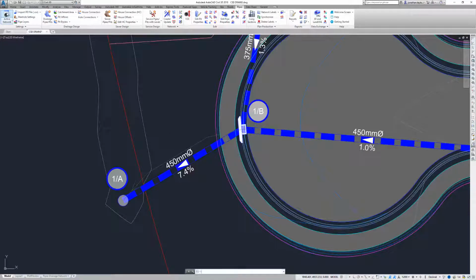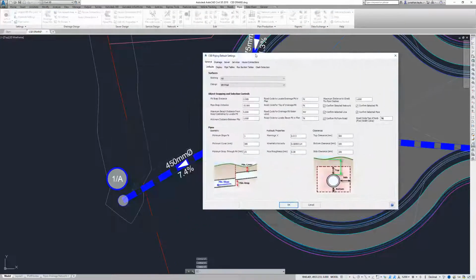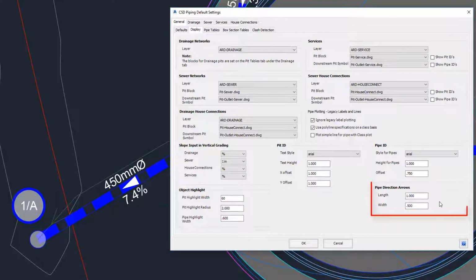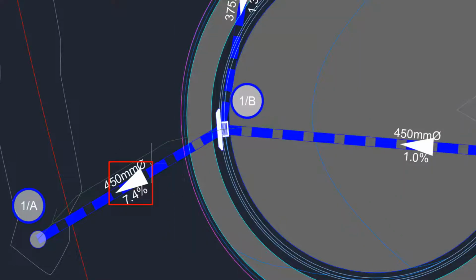You go to the Active Network Settings, and in there we can go to the General tab, Display tab, and down the bottom right hand corner we can change the pipe direction arrows. We can change the length and the width by setting the values in here. So I'm just going to set that value to 2 and the width to 1. You can see those arrows are considerably bigger than they were before.